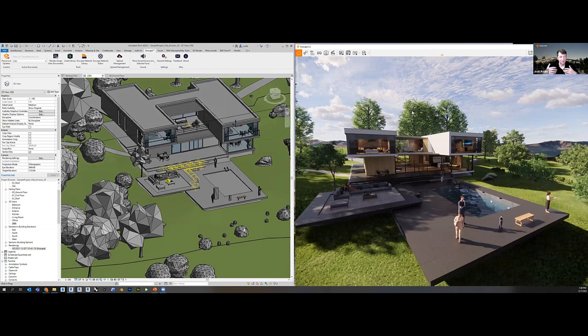All right. And that is all the export features that we have to get our designs over to our clients. Looks like we're coming up on time. So are there any questions?